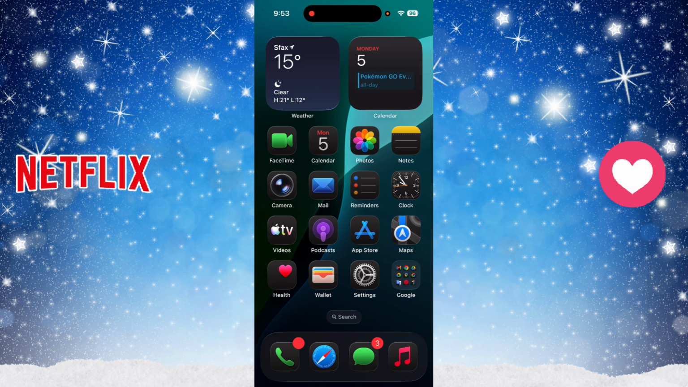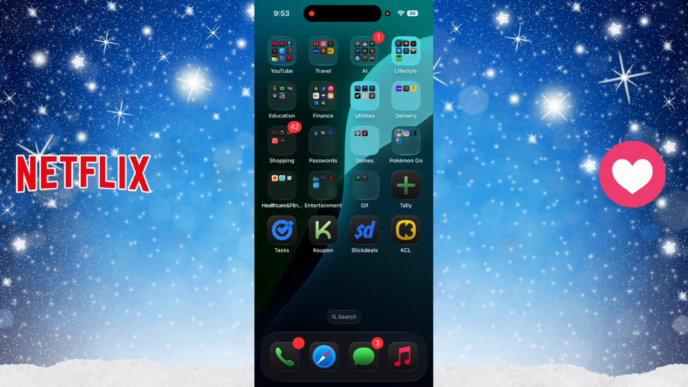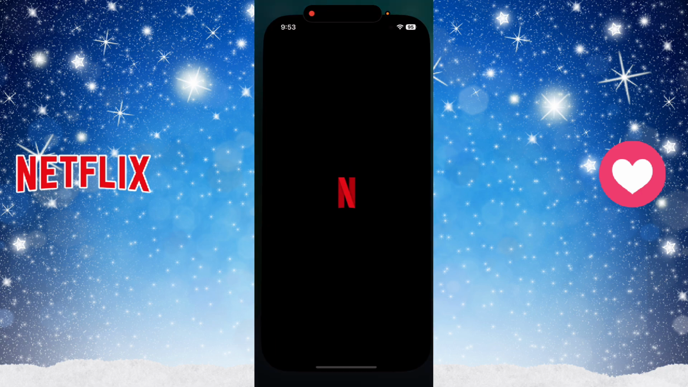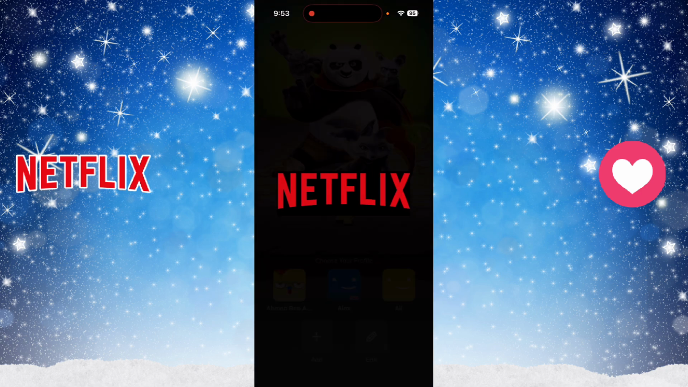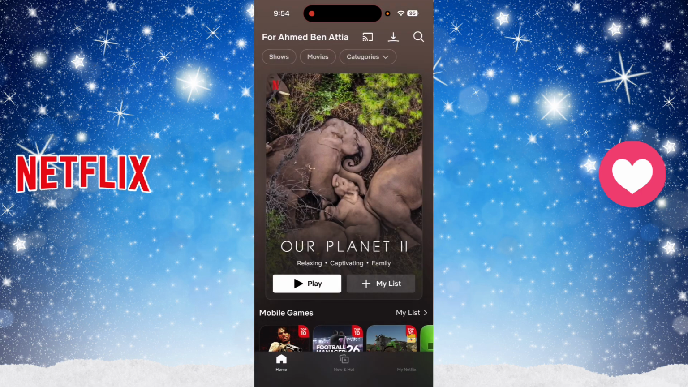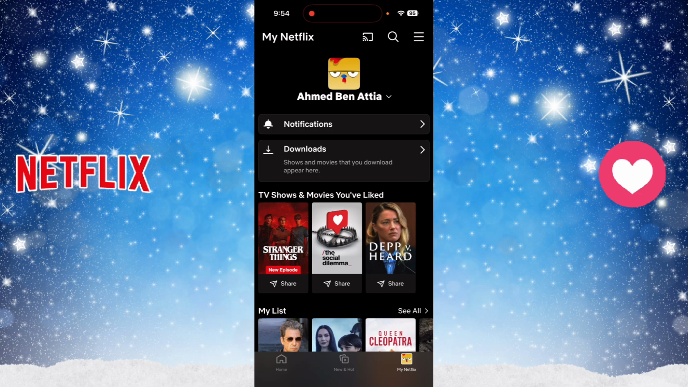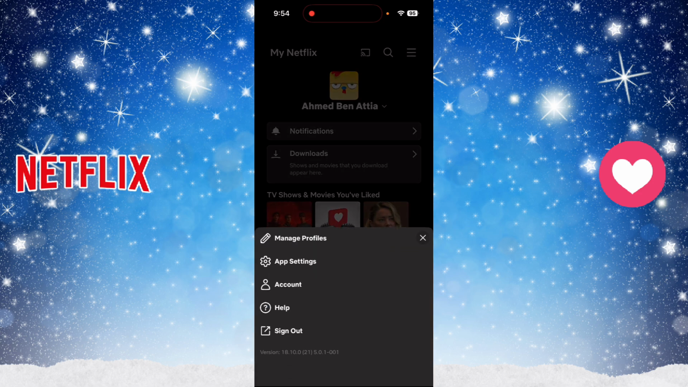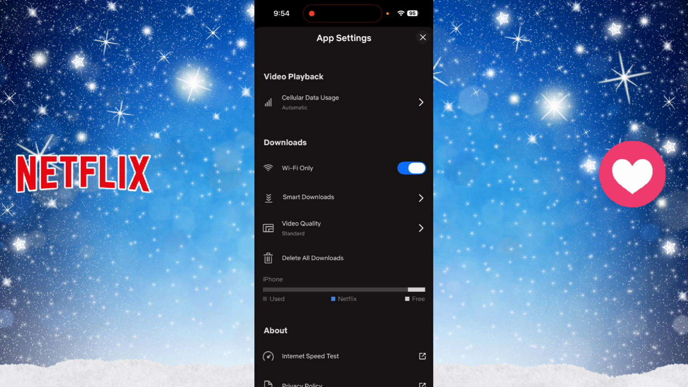In today's video, I will show you how to fix quality in Netflix and change the video quality. So to do this, it's very simple. You have just to go to the Netflix app, open it. And after that, go to your profile. On your profile, click on My Netflix. And after that, click on the three lines on the top right of the screen. And after that, click on App Settings.